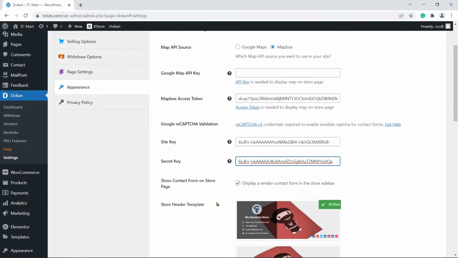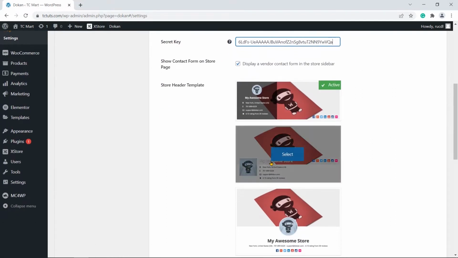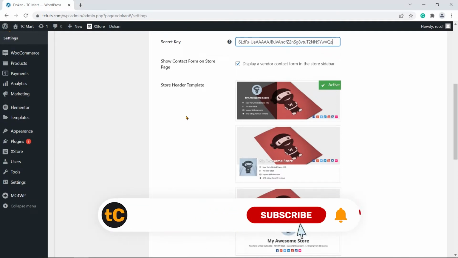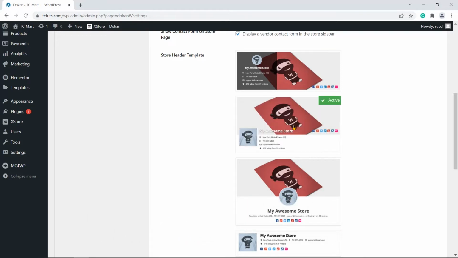Okay, now come to the following option. Allow this tick mark to display the vendor contact form on the store page. After that, you will find 4 design templates. You can choose only one that will represent the store header. To select any template, hover on it and click select. See the activated sticker displayed on the top right corner of the selected template.